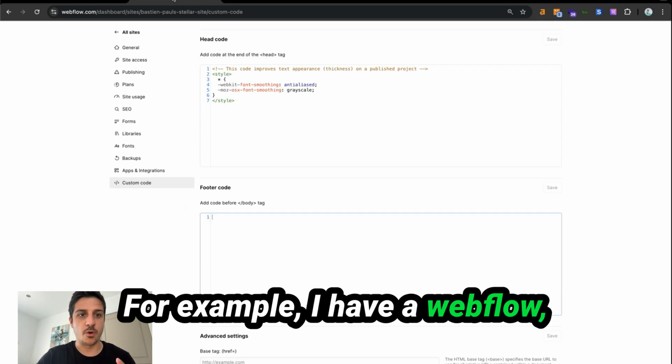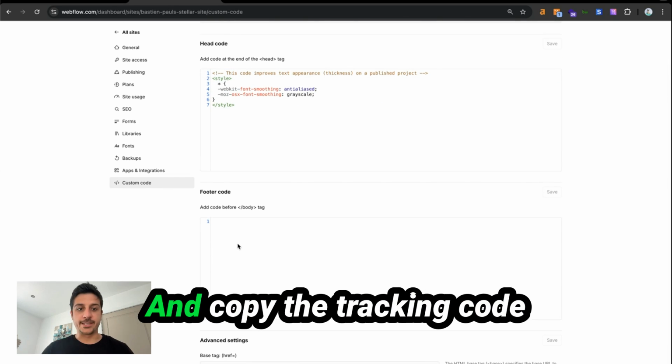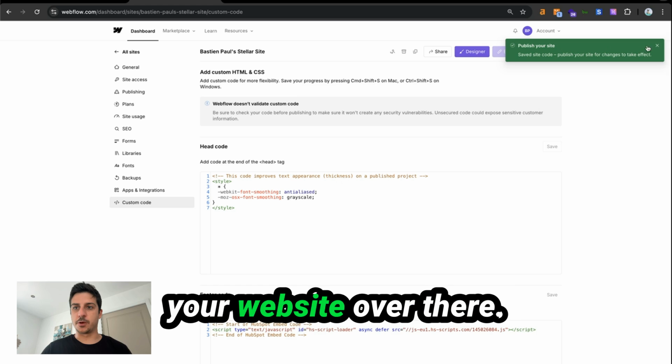For example, I have a Webflow. If you go to custom code, then you go to your footer code and copy the tracking code from HubSpot. You hit save and you can publish your website over there.